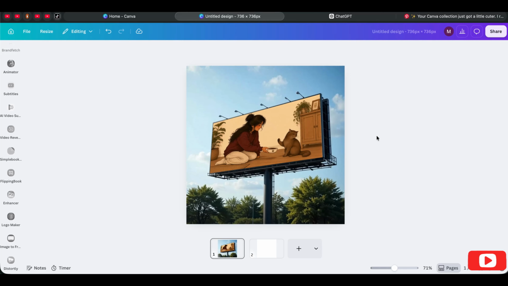Assalamualaikum. Today we are going to learn how to make this distorted image design on any banner or any rectangular image in less than a minute or so.